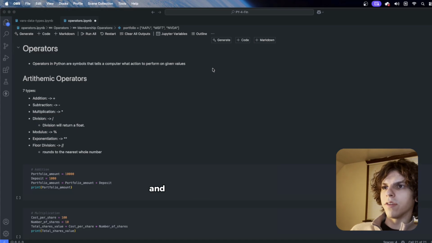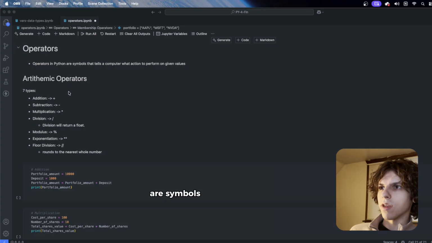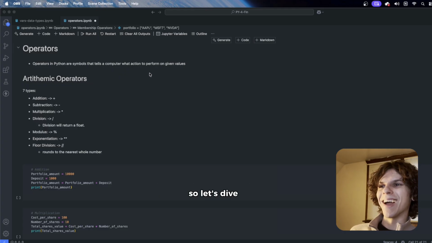Python for Finance, and today we'll be talking about operators. Operators in Python are symbols that tell a computer what action to perform on given values. And since this is a Python for Finance series, we'll obviously be working with a lot of numbers, such as prices, returns, portfolio weights, risk metrics, and all that fun stuff. So, in short, if variables are our labeled containers, operators will be our 6'5" nonchalant guy that will be what manipulates them. So let's dive in.